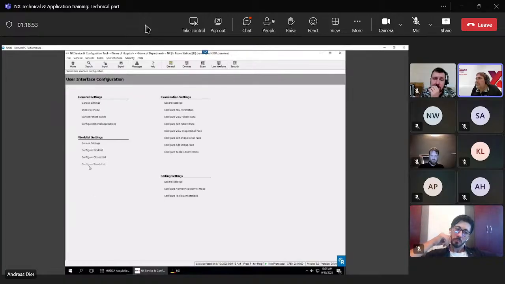Also here you see this is grayed out, configure search lists, nothing to configure. Or maybe it's possible to configure the search list in a specific license in CMS, for example. I don't know by heart. So that's the reason why we have this entry, but it's not available on this license.